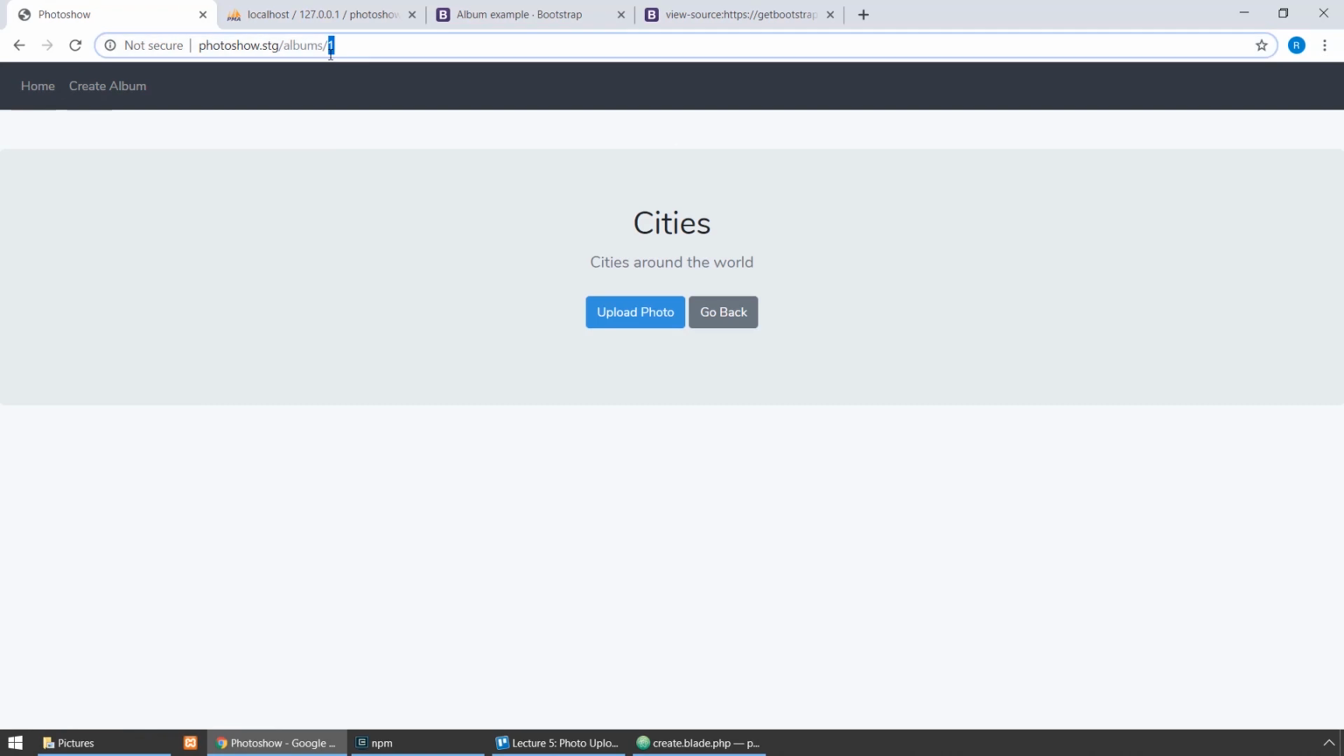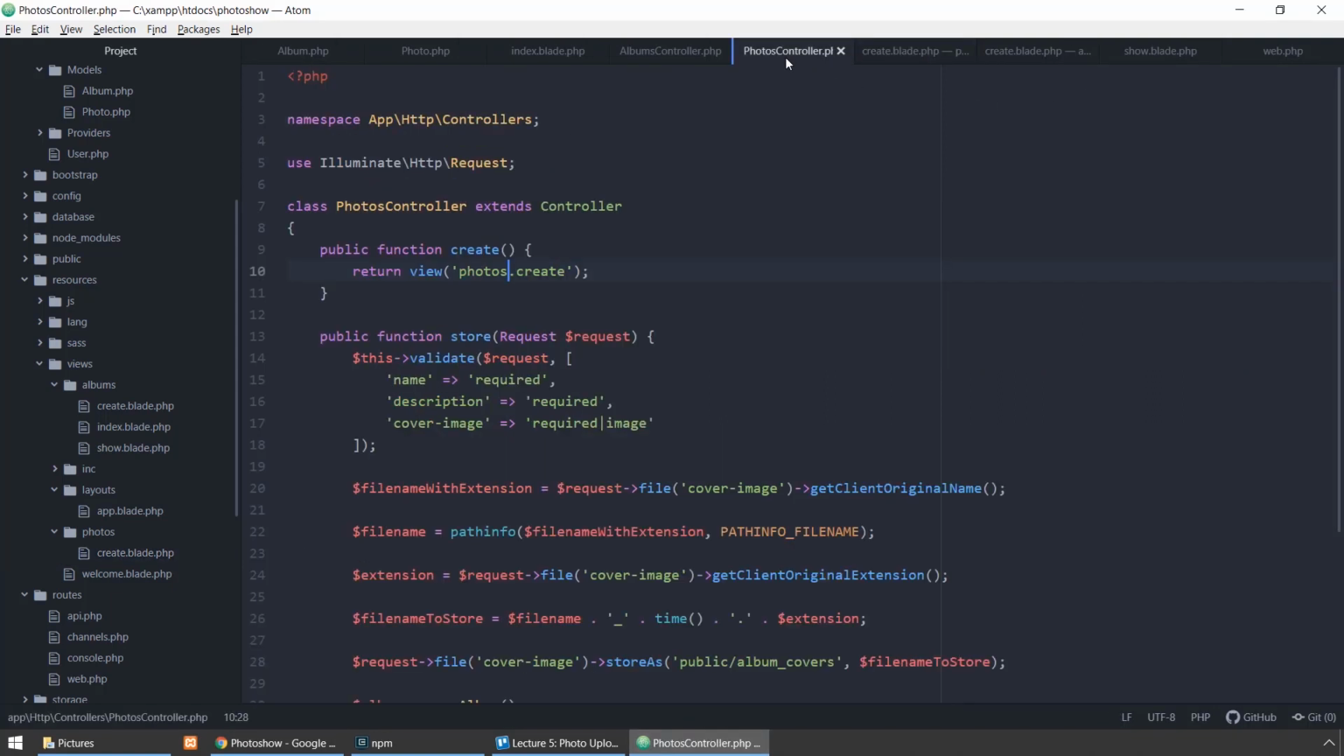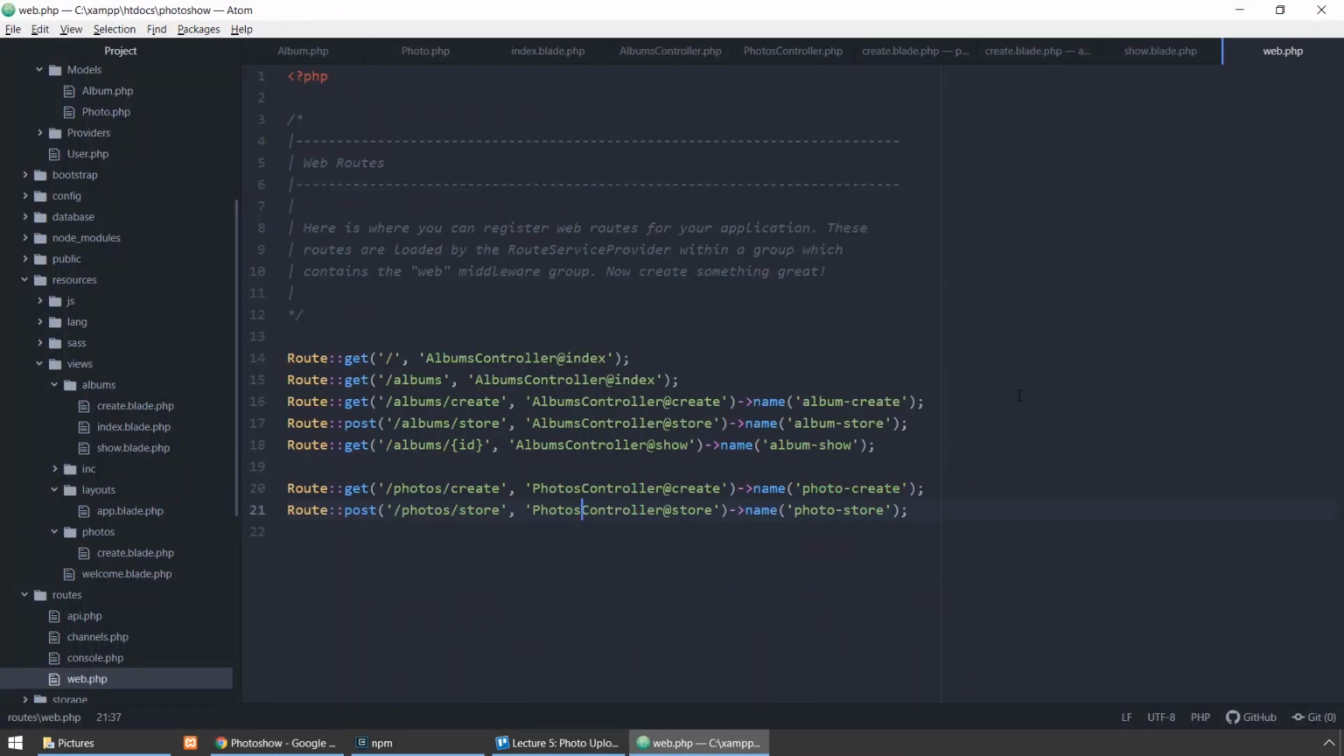Now let's see, we have the albums/id, in this case is 1, so we need to pass that ID to the create method, so in that way we know which images we should get from the database. So we can pass the ID in the upload photo link, right? So in the photos create route, we're going to have another parameter, which is going to be the album ID.